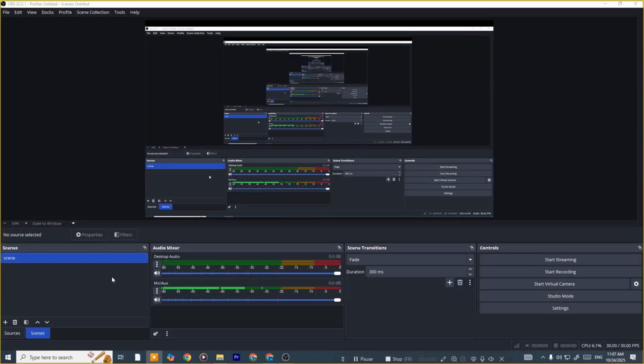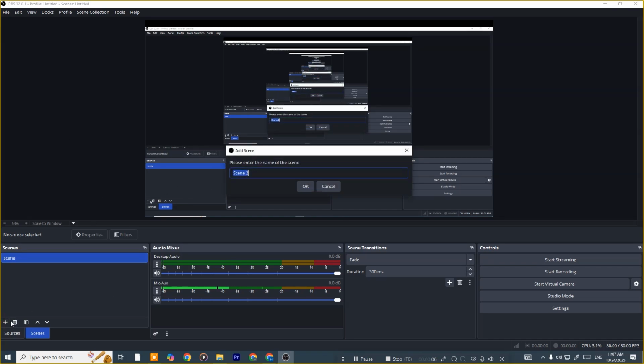Hello everyone, in this quick video I'll show you how to record two screens side by side in OBS Studio.